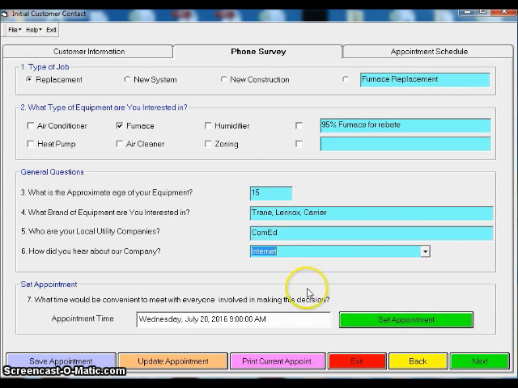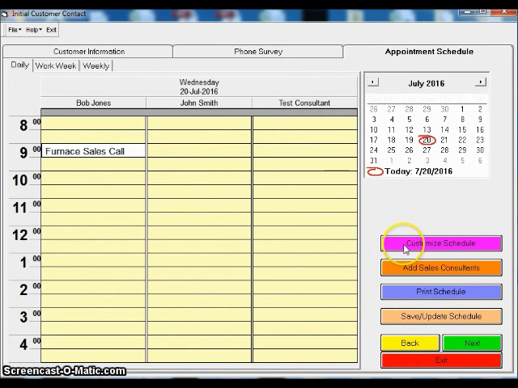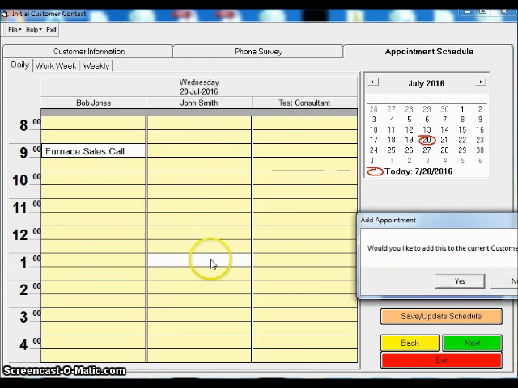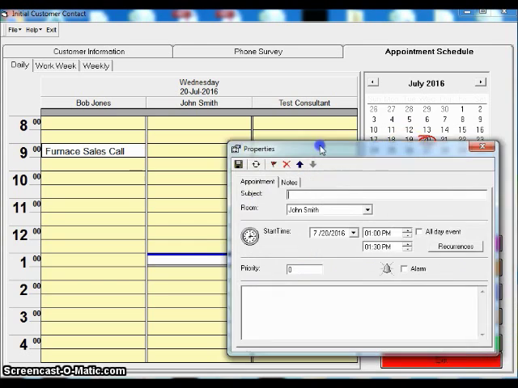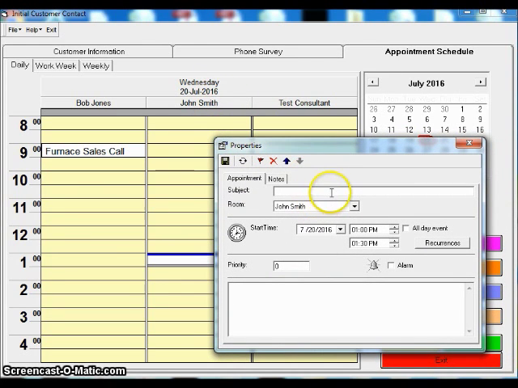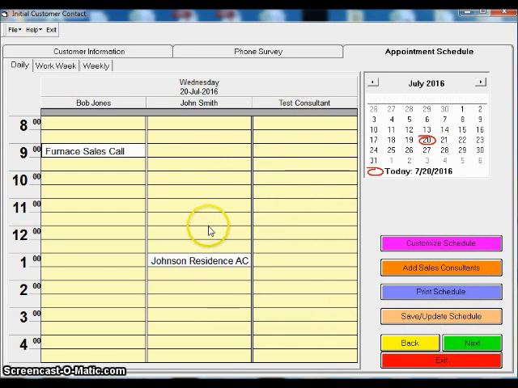We've gone through, okay, let's schedule the appointment. So we click on set appointment, and you'll see there I had 9 o'clock today scheduled for the sales call. Now you can load in multiple sales consultants in here. So if we want to add an appointment for John Smith, our sales guy, we can say, okay, you're going to the Johnson Residence AC replacement. You can type in any notes you want. You click save, it would show up there.